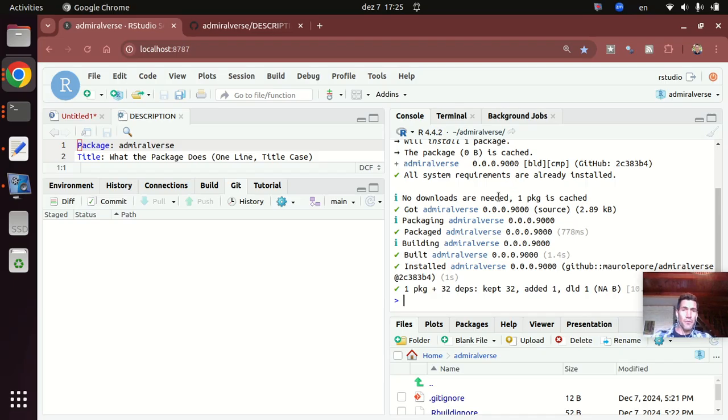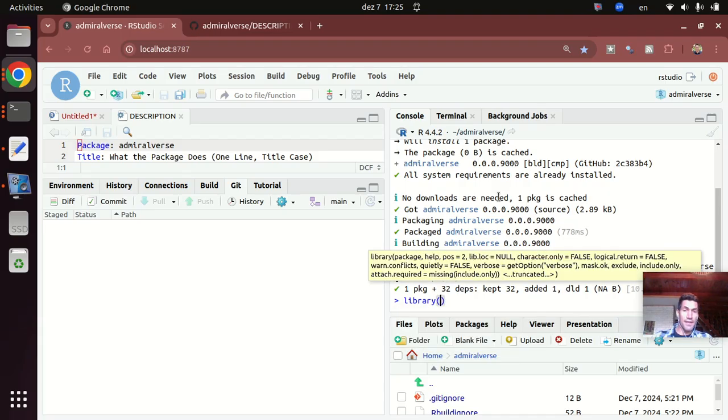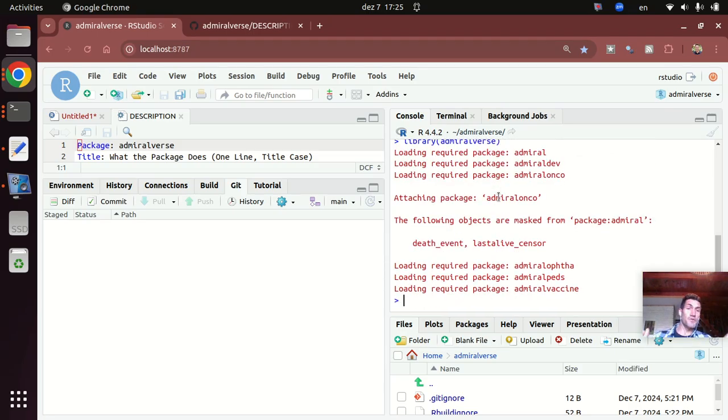And then the other thing that we want to do is, when we do a library and the name of our meta package, in this case admiralverse, what we would see is that all those packages get attached. So that means that the packages are now available, ready to be used. So that's the short video about how to create your own meta package in the simplest way.